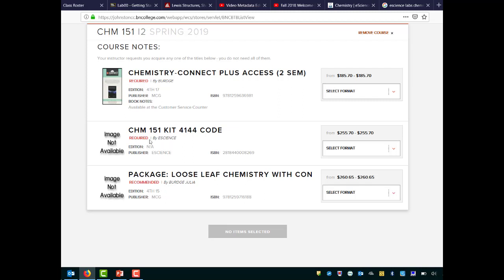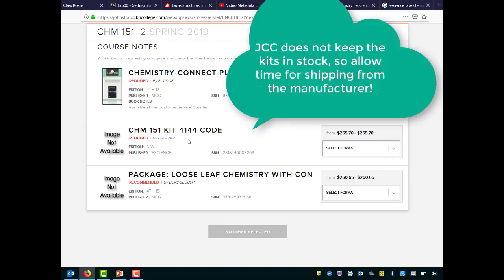The other required material is the Chem 151 Kit 4144. Now, this is by eScience. It is a custom kit, so it is only available through our bookstore at JCC. You cannot buy this custom kit anywhere else.